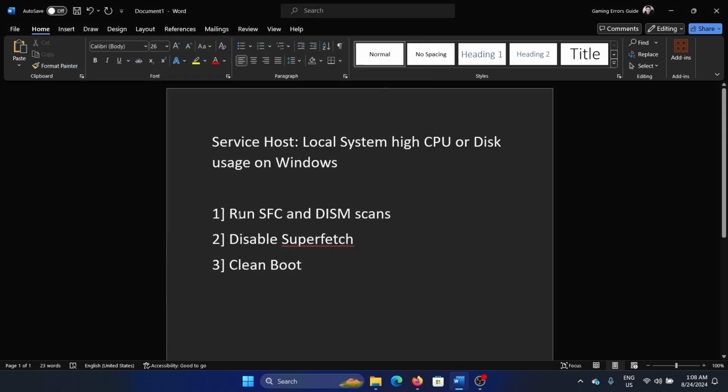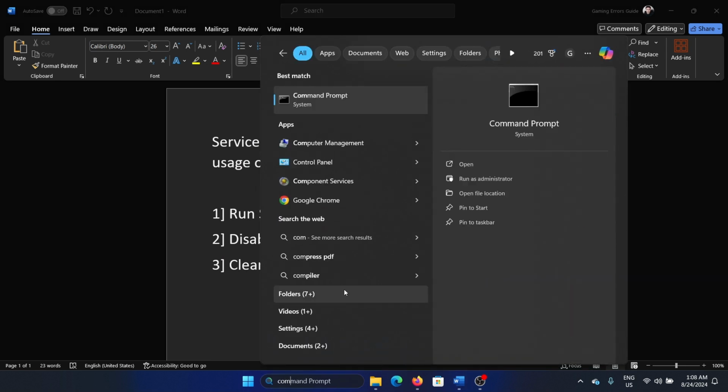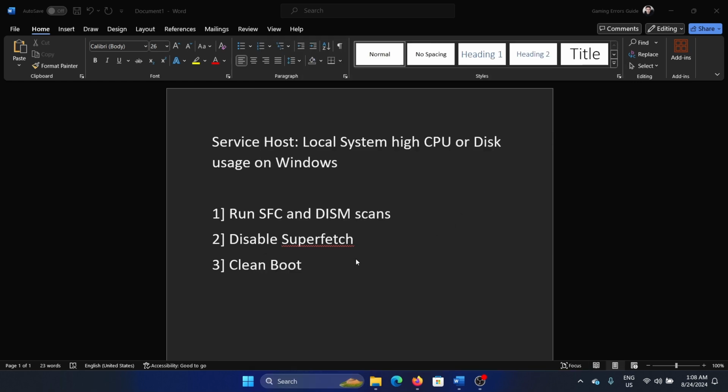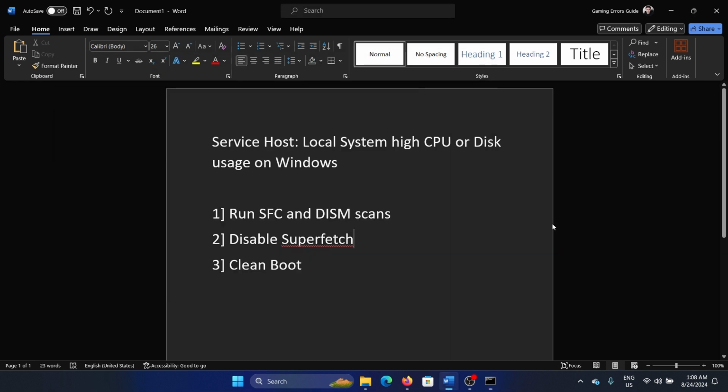So if this doesn't work, then perform an SFC scan. Search for command prompt in the Windows search bar and click on run as administrator. Type the command sfc /scannow and hit enter to invoke an SFC scan on your system.